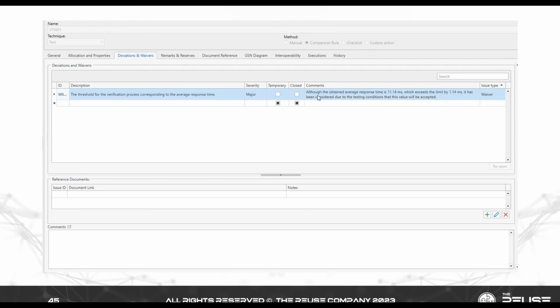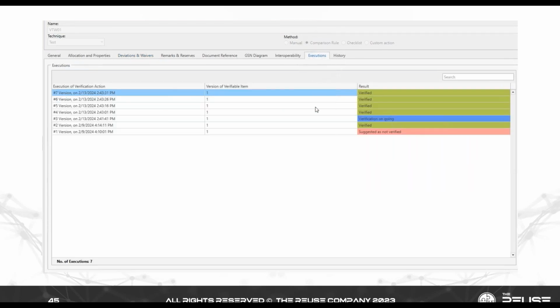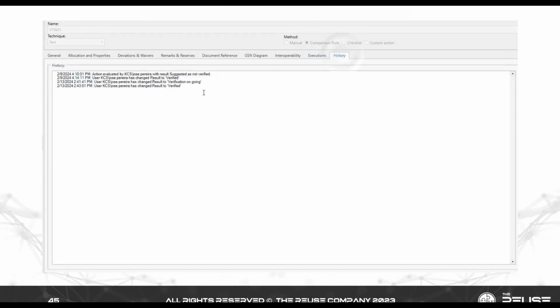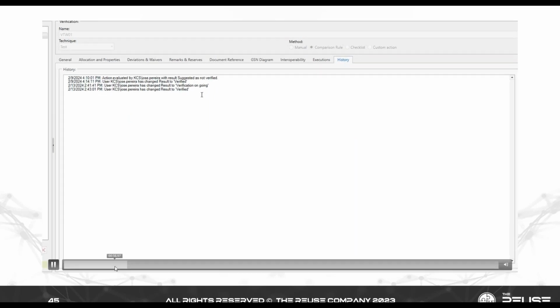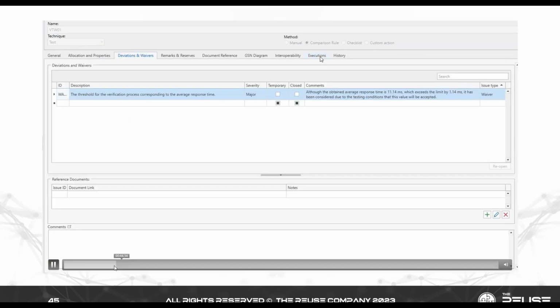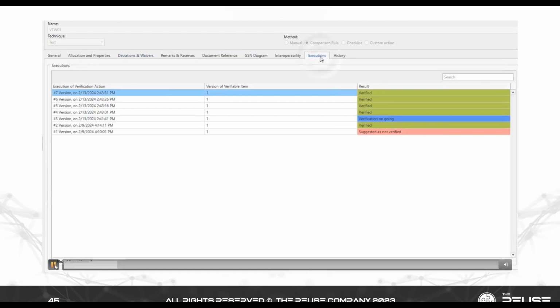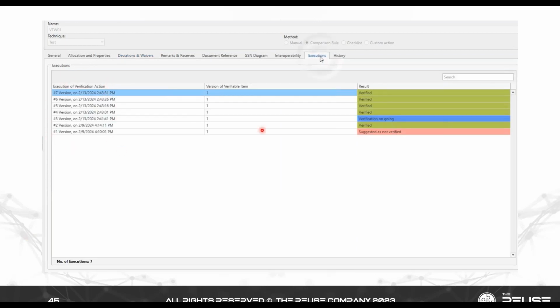One important thing to also revise: the deviations, waivers, and executions, which we were mentioning before, right? So here we can see which has been the version for the verification action, as well as the corresponding version for the verifiable item, because the item can change in terms of version with regards to the action that we are performing, okay? And here all the different corresponding states. Perfect.